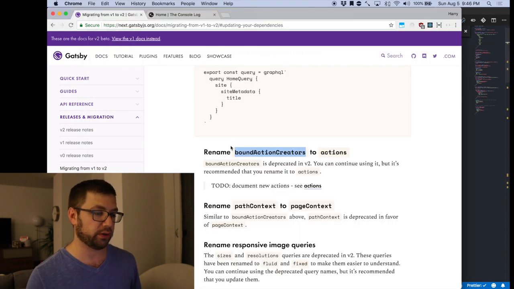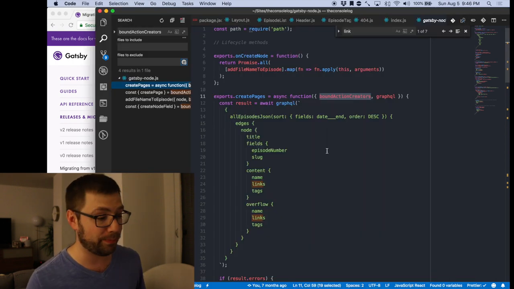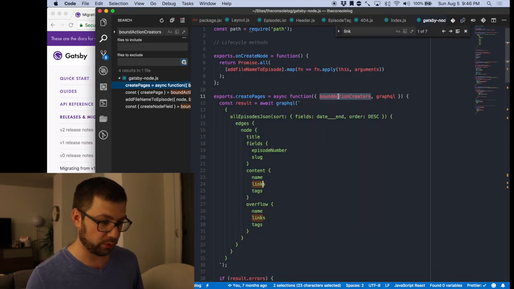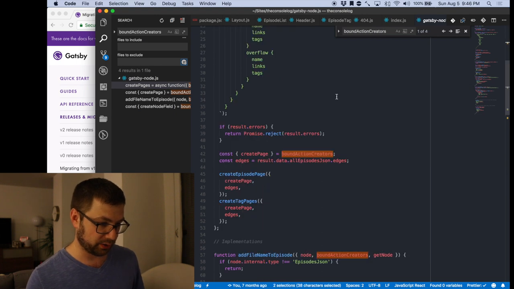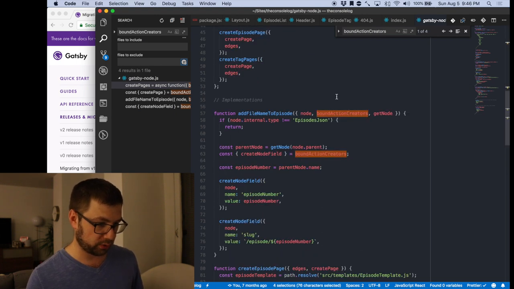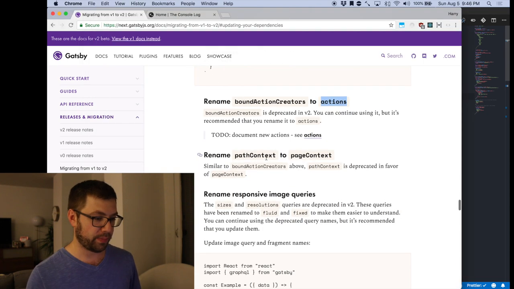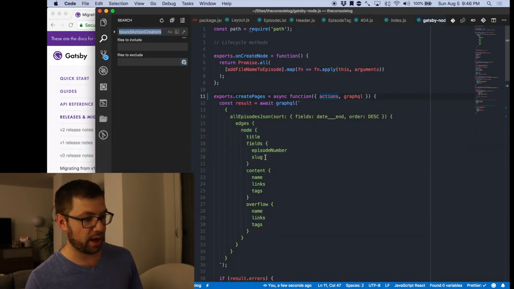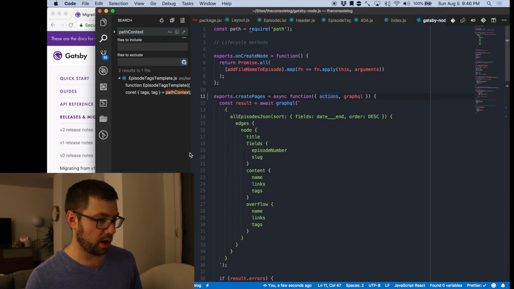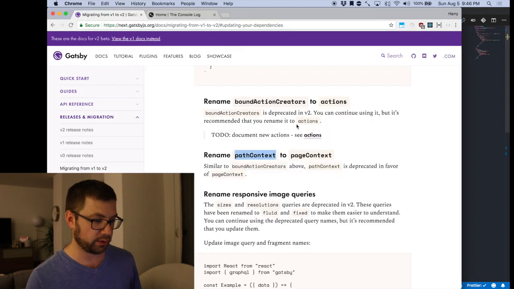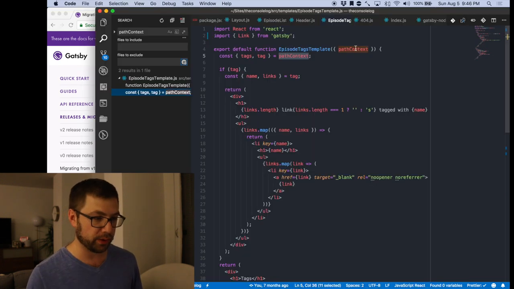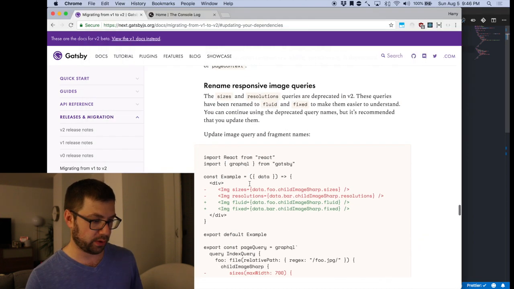So this is asking a simple rename, bound action creators. They found a name they liked better than bound action creators. Let's just do a little command D to select all these options. Rename that, sweet. Path context, let's see if I'm finding that anywhere. I am down here. This is not being made to page context because who doesn't love renaming some things?